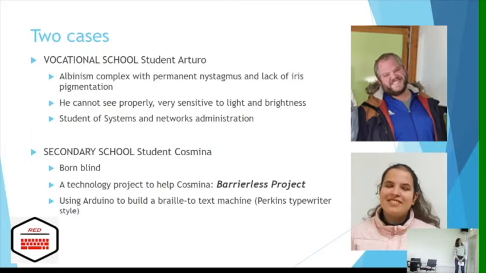So Arturo studies System and Network Administration in our high school, and he suffers albinism complex with permanent nystagmus, which means rapid, involuntary eye movement. So he cannot see properly, and his eyes are very sensitive to light and brightness.